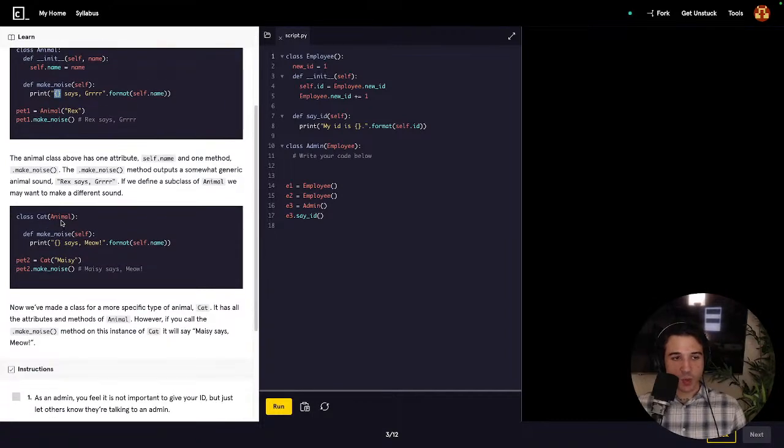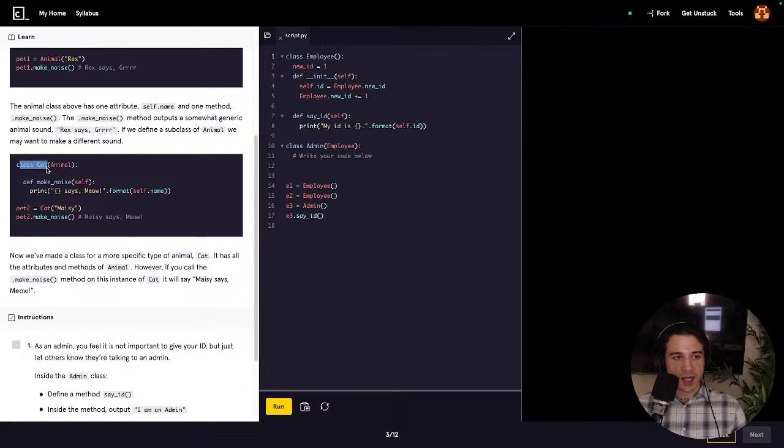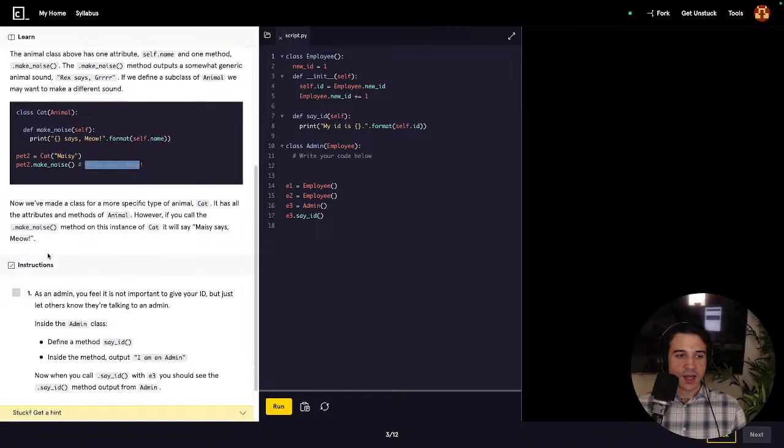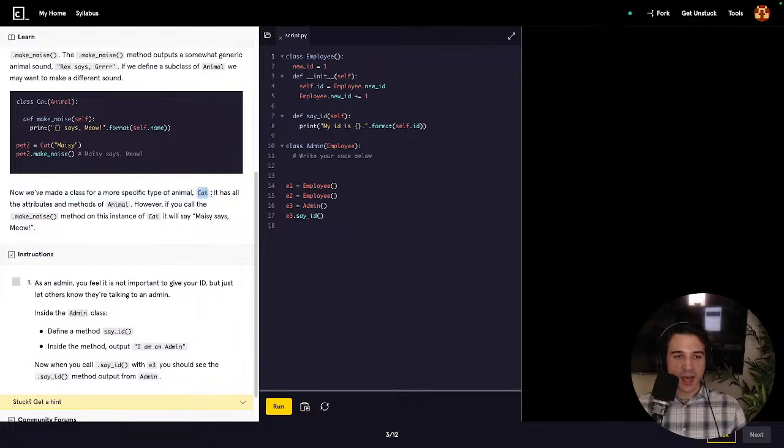The Animal class above has one attribute, self.name, and one method, .makeNoise. The .makeNoise method outputs a somewhat generic animal sound. Rex says grr. If we define a subclass of Animal, we may want to make a different sound. Class Cat is an Animal, def makeNoise, self, print, curly braces says meow, .format self.name. pet2 equals Cat, Maisie. pet2.makeNoise, Maisie says meow. Now we've made a class for a more specific type of animal, Cat. It has all the attributes and methods of Animal. However, if you call the makeNoise method on this instance of Cat, it will say Maisie says meow.